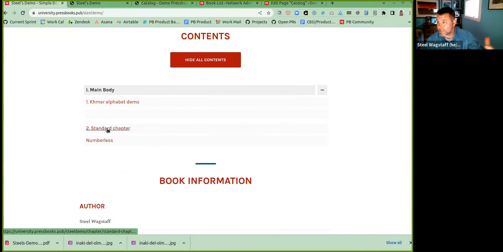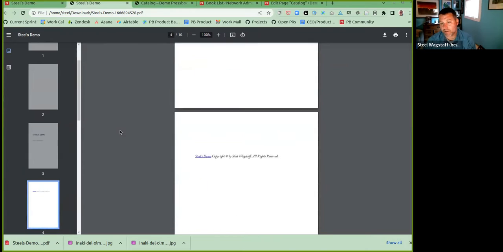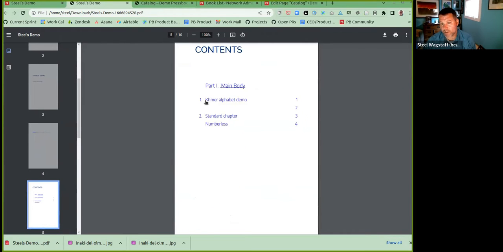So that's working as expected in the web book. And we had an issue in the EPUB where if you had a numberless chapter that didn't have a title, which is not usually supposed to happen, but some people do, it was producing problems in the export. That's now been fixed so that if you look here, here's my first numbered chapter, here's my numberless chapter without a title, here's my second numbered chapter, and here's another numberless chapter.